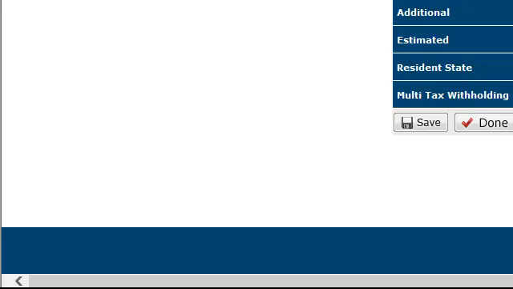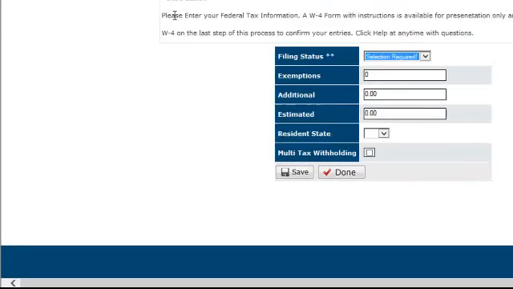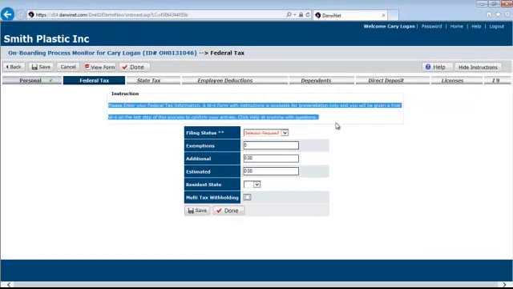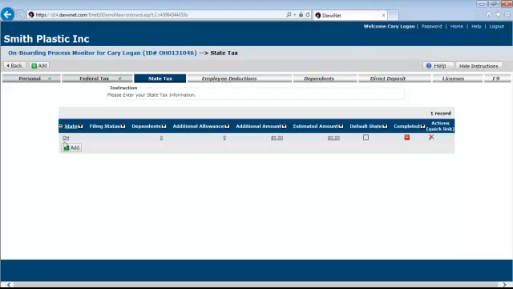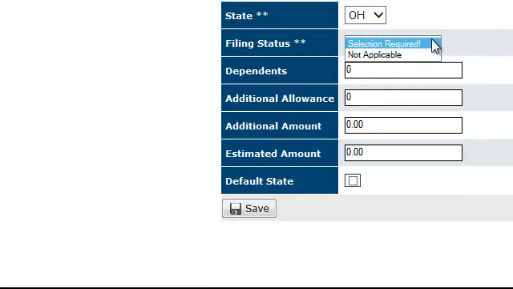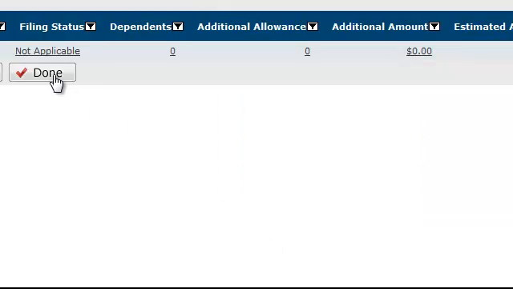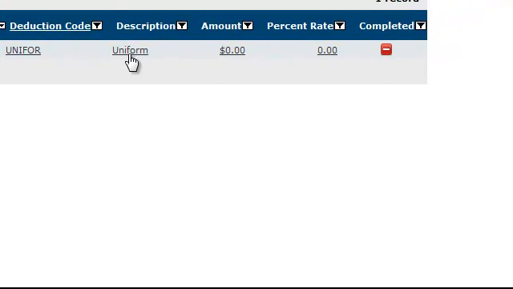And so then I just follow along the wizard based upon the fields and instructions that have been presented to me. So I'll come in and put in my number of exemptions, click Done, confirm my state information here, and say it's going to be my default state, save, and done. Any employee deductions, any voluntary deductions that have come in based upon my type of class will be presented here.